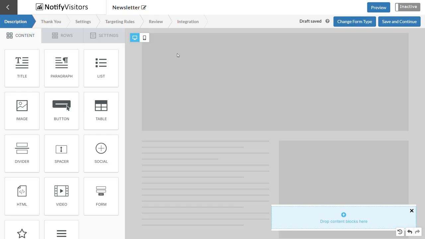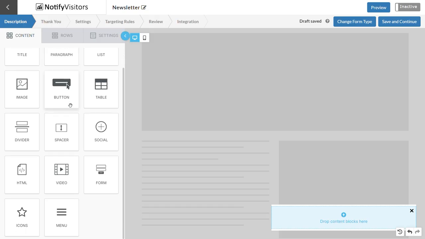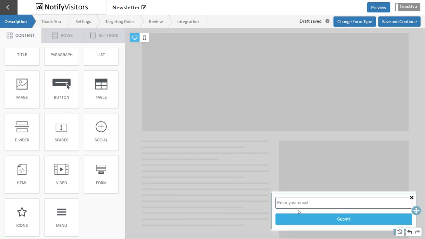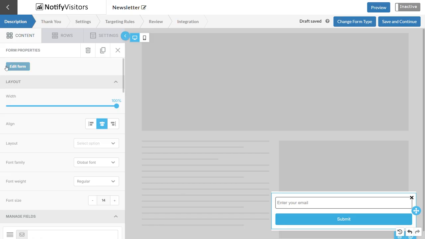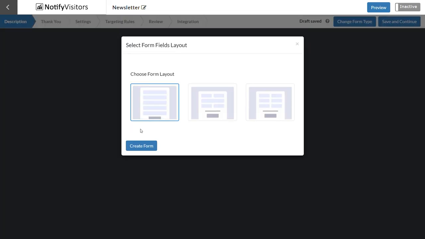Alright, now to design the form, we'll first add the Form tool to the canvas. You'll see a bunch of tools on the left. Just drag and drop the one called Form into the blank space. Once you drop it, select the form, and you'll notice a button called Edit Form. Click that. A new window will pop up asking you to pick a layout. Go through the options here and pick the one you like best. Maybe one with two fields in a row or a simple stacked layout. Once you're happy with the layout, click Create Form.